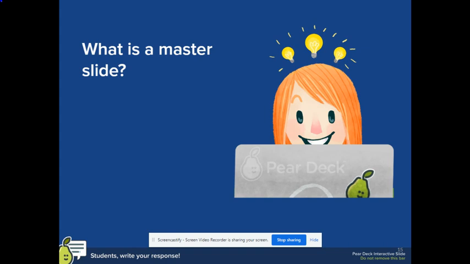We just talked about that. The master slide is where you make all the decisions about what your formatting is going to look like. So your font, your text, your background, your images, things like that.